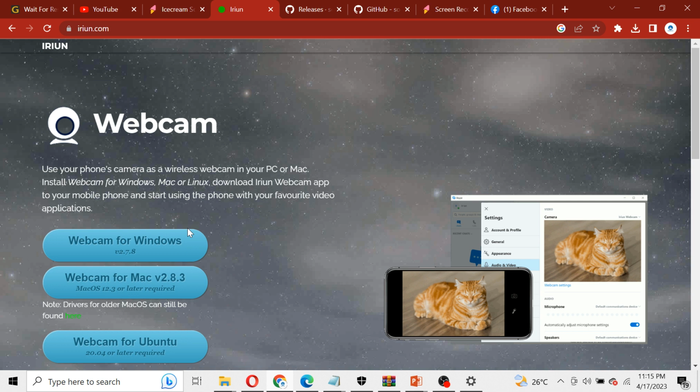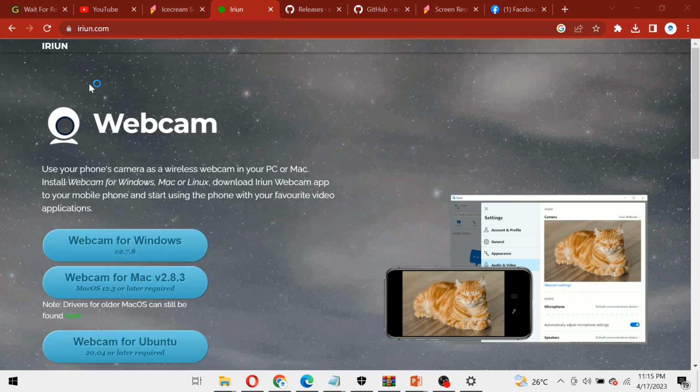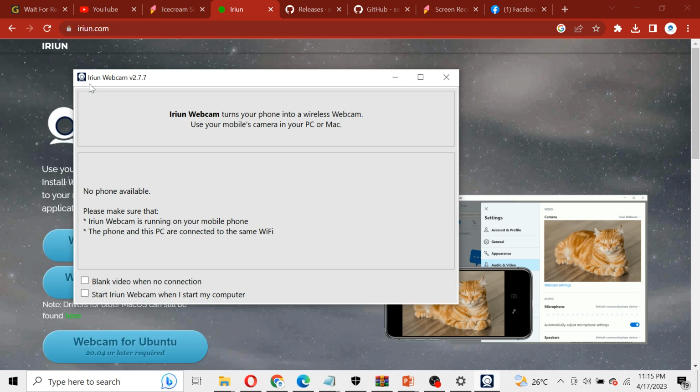So after installing it in your phone and in your system, I have it in my system already and I have it in my phone. So I'll be going straight into business. You open the app. Now, if you open the app in your system, you will see some instruction. iRuin webcam turns your phone into a wireless webcam. You use your mobile phone's camera in your PC or Mac.